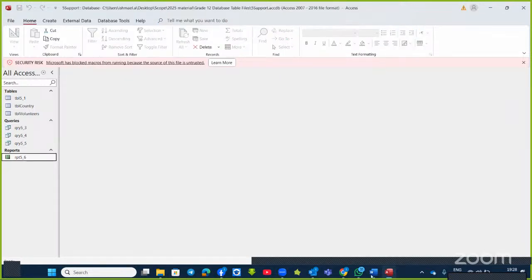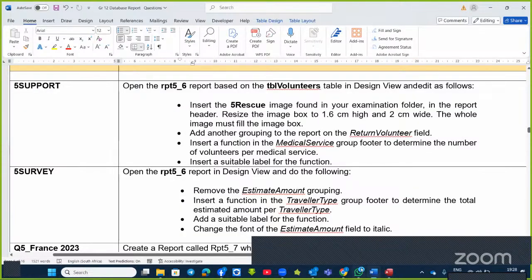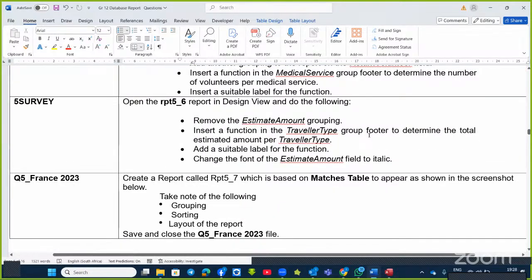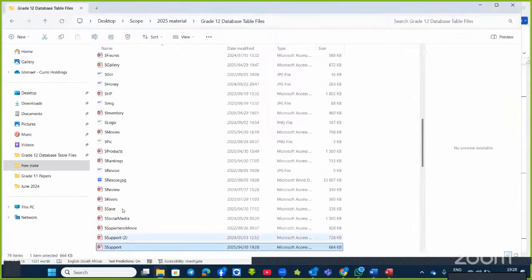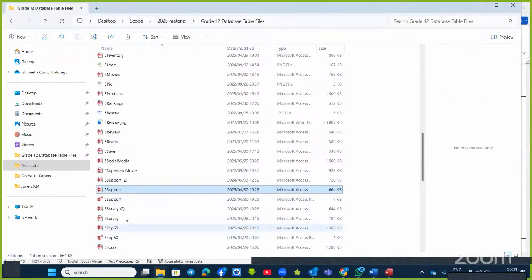We move straight to the next question, which is 5 survey. It also wants us to do calculations, group footer, the total, the label, and then changing the font size, and then removing a grouping. Yeah, I think I must solve this one so that I will show you how to remove an existing grouping. So let's check 5 survey.